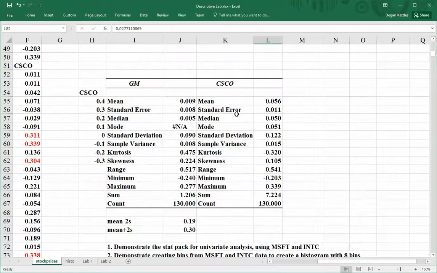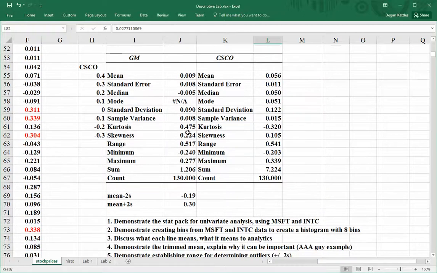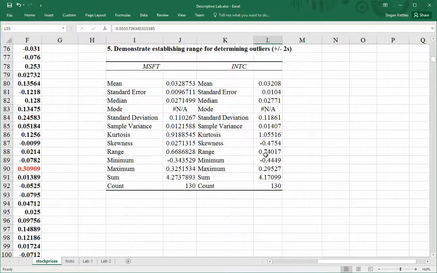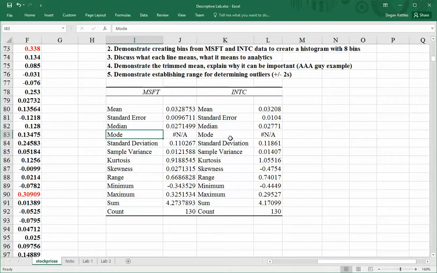I just want to compare with some other columns that I have up here to see if there's something different. It looks like GM is far lower than what we've seen, and Cisco is better than what we've seen. So kind of interesting. In terms of mode, if something shows up more than once, then that will be listed here.